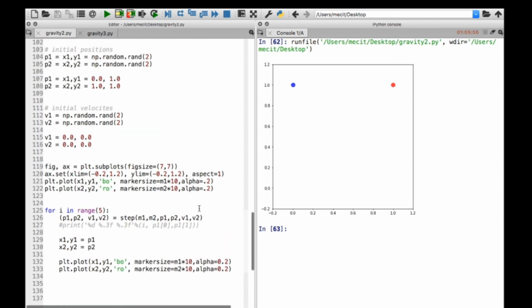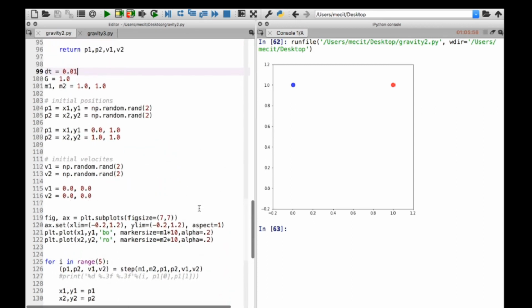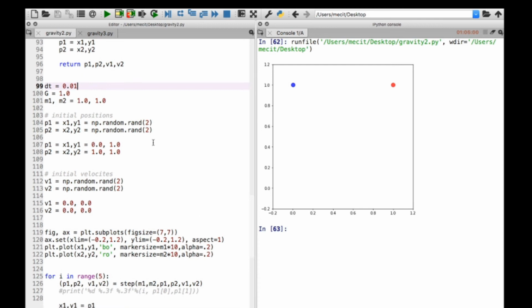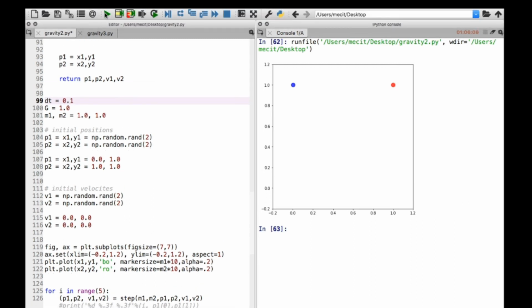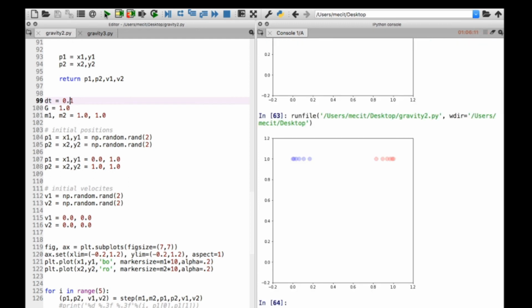Okay, in that case I want to make my time step a little larger. So this is 10 times faster. Let's see if my points will be moving now. Yes, actually this is what I was expecting. For this simulation I am using equal masses and they are actually accelerating. You can see the velocities are increasing towards one another. Good.